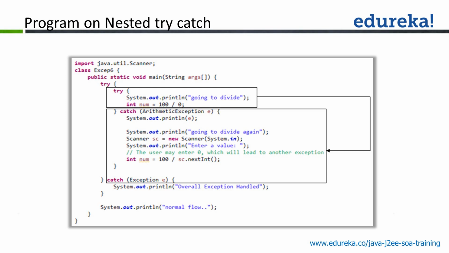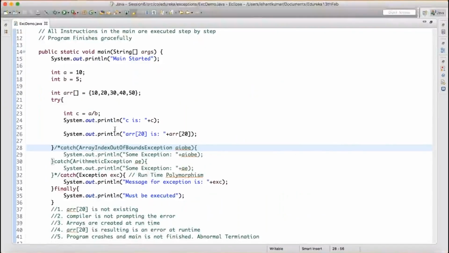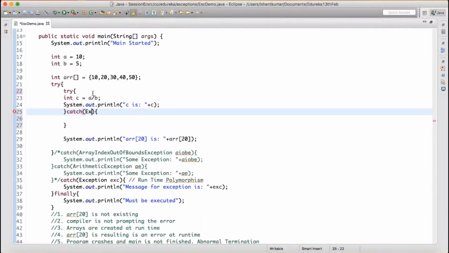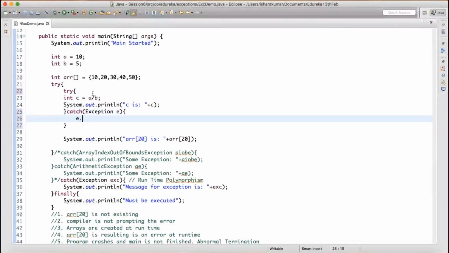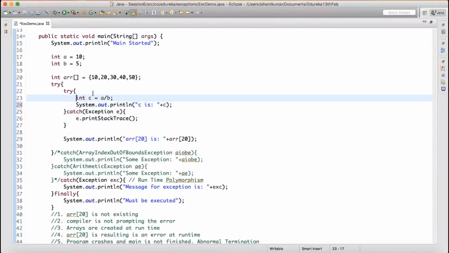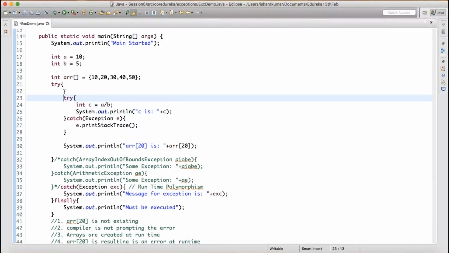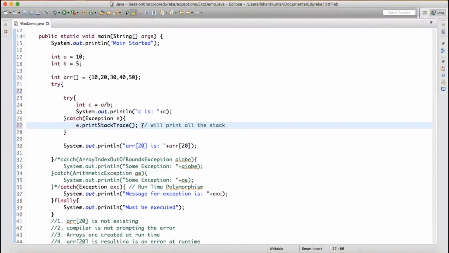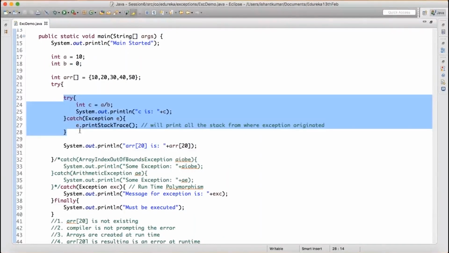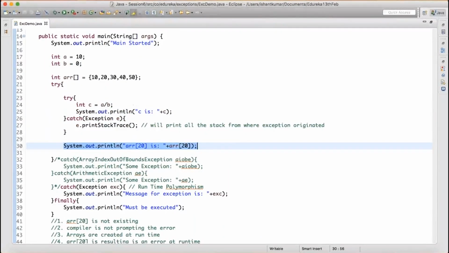For example, over here we can come down and write these two instructions in one try-catch, and you can take out the exception as e. You can also use e.printStackTrace. When you use e.printStackTrace, this method will print the entire stack from where the exception originated. For example, let us mark this as 0. First of all, this exception will come and then you get execution for this.